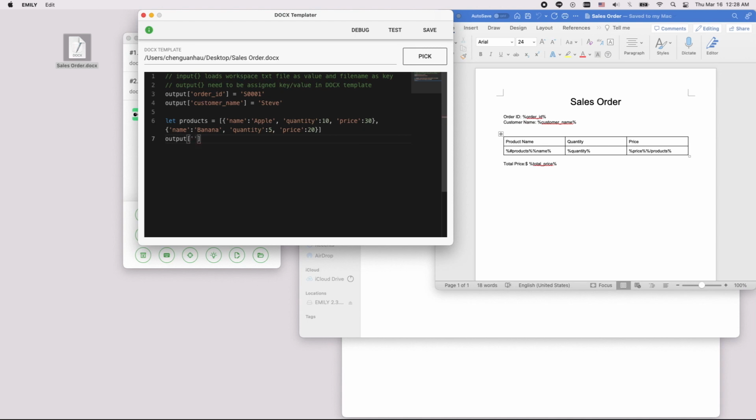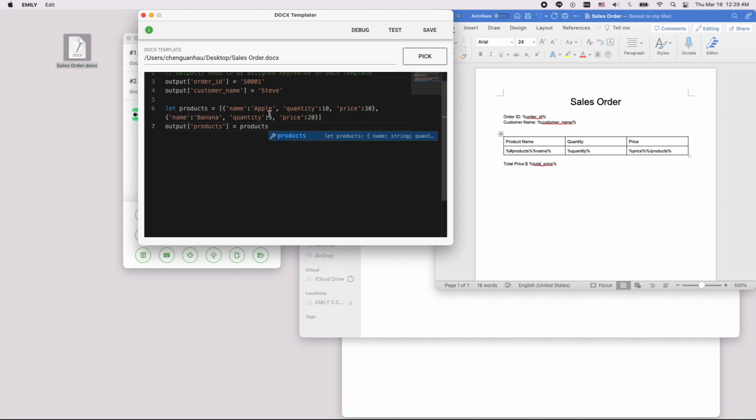The word after output is the outermost variable name. On the right side of the equal sign is the variable representing the array. Depending on how many rows there are, there will be that many elements. Each element which represents a row is an object. Each object's key matches the variable in the template file's columns, and the value is the product name, quantity, and price, respectively.